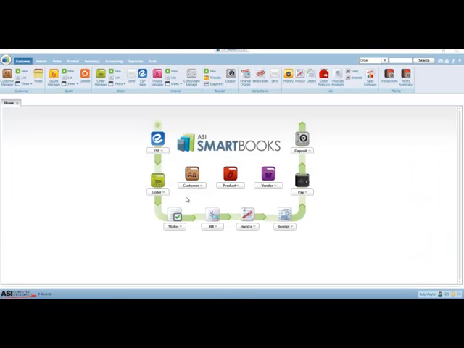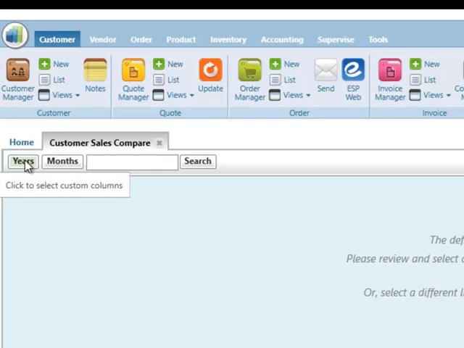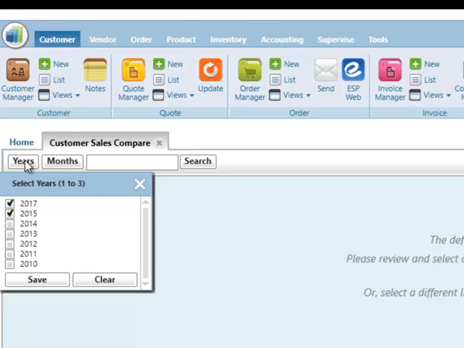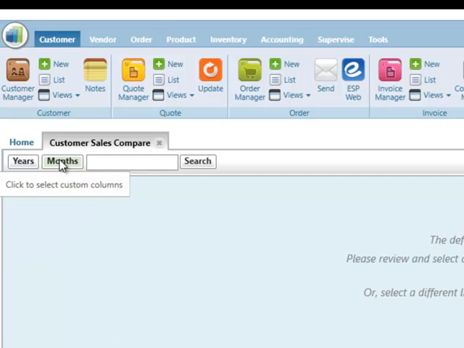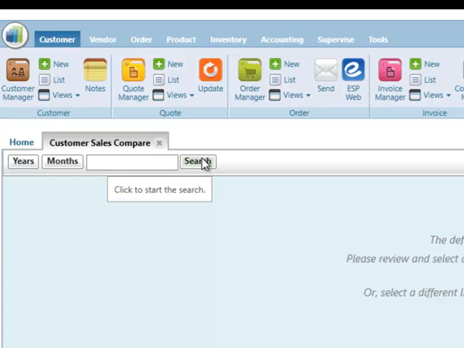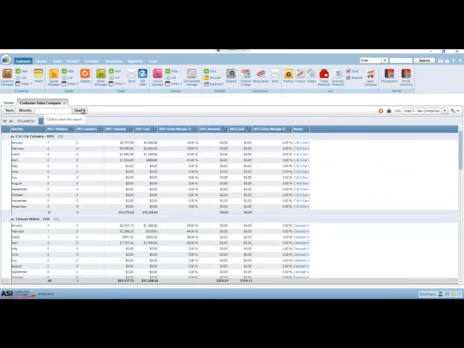This new option is located from the Customer tab of the ribbon menu, going to our List Control group, and selecting Sales Compare. We can either select the years immediately, select our months, or go directly to Search in order to open up the default list view.